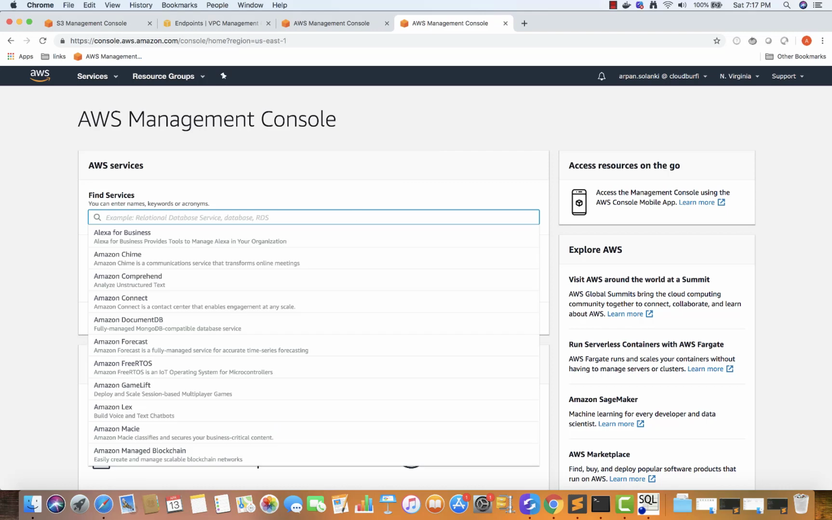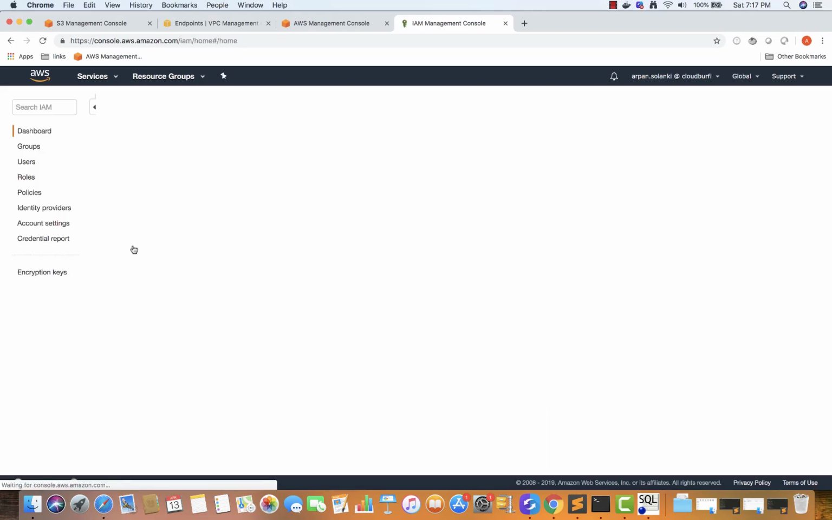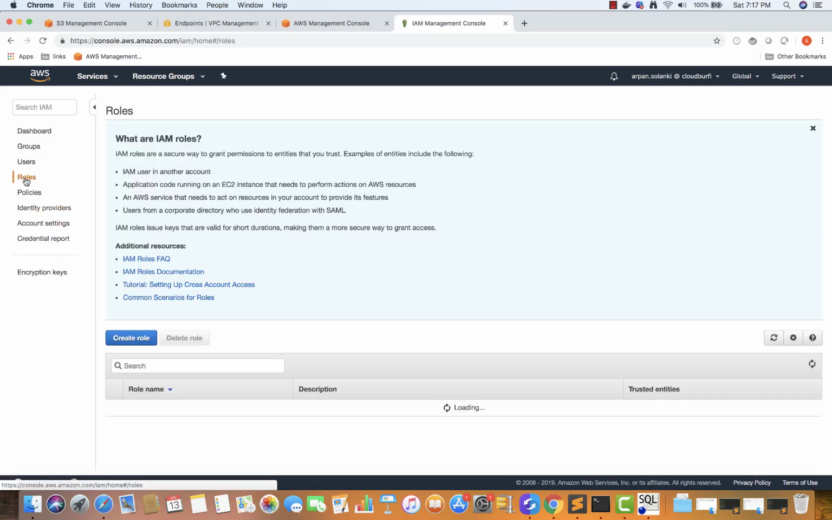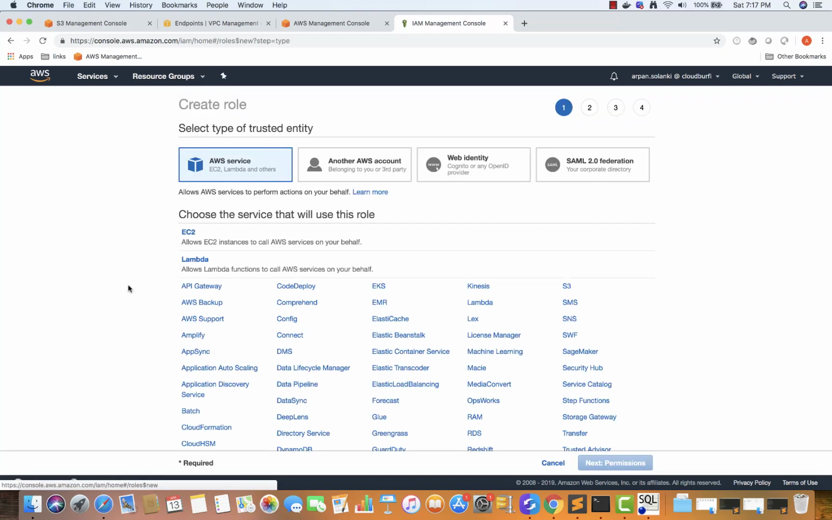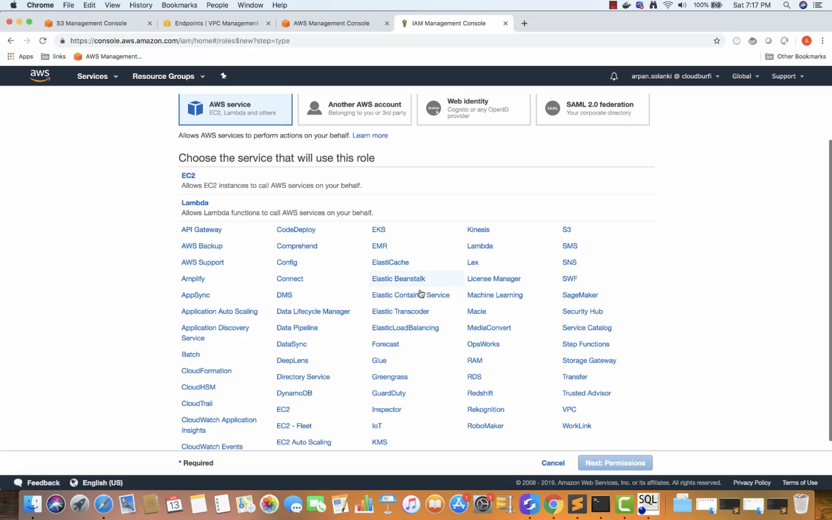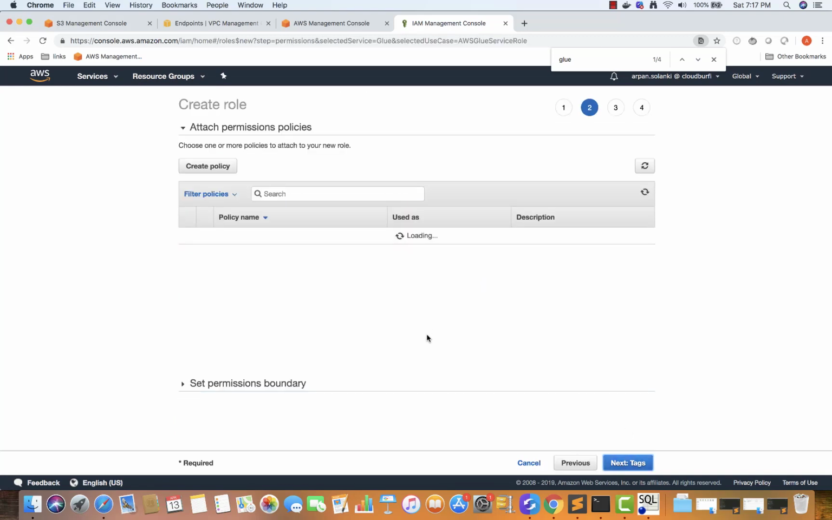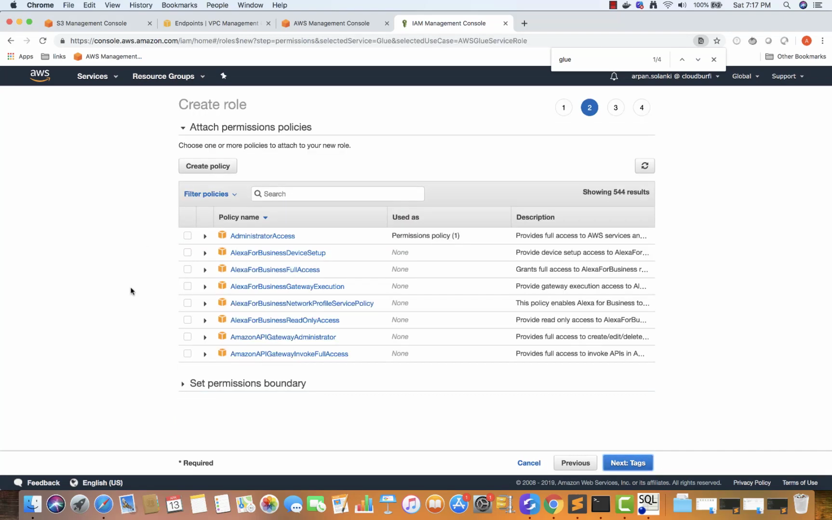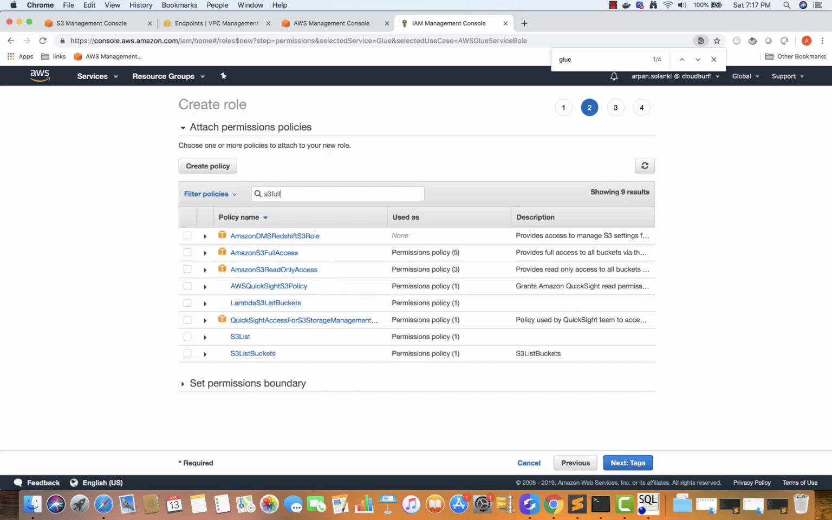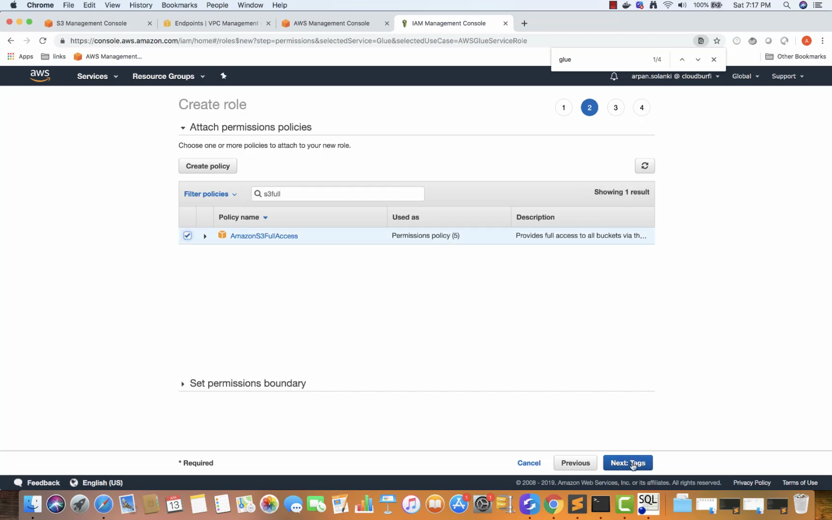So I'm going to go to IAM, go to roles, create role, and then choose which service is going to use the role. So let's look for Glue, select Glue, click permissions, and over here we are looking for 3 permissions. First of all would be S3 full access, so I'm going to select that.